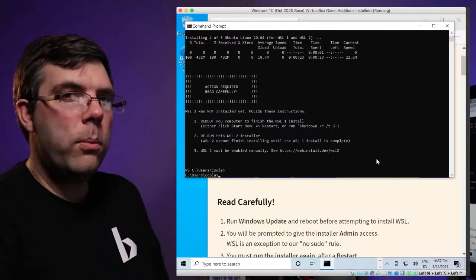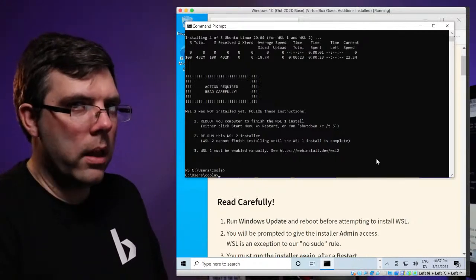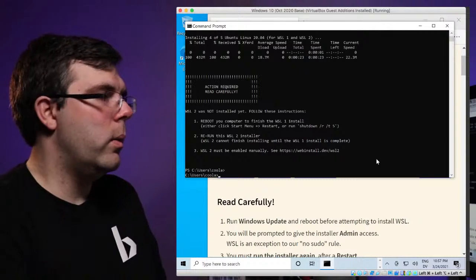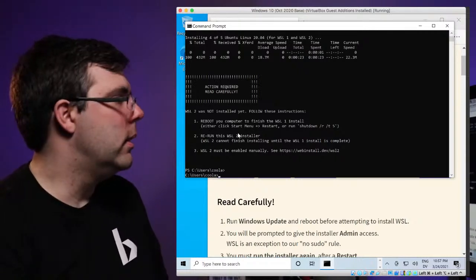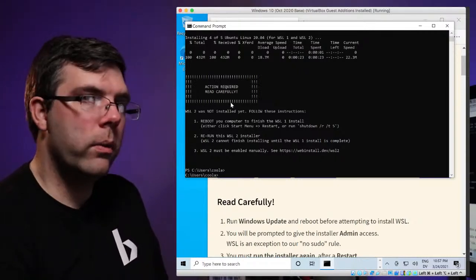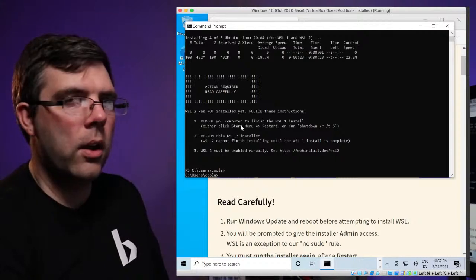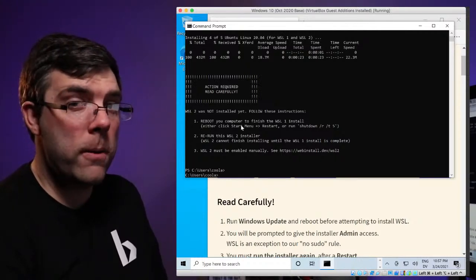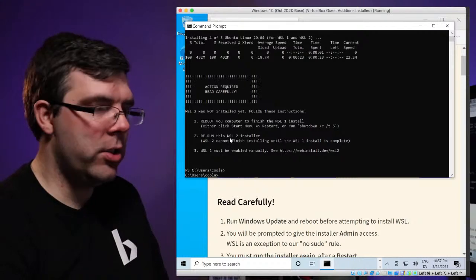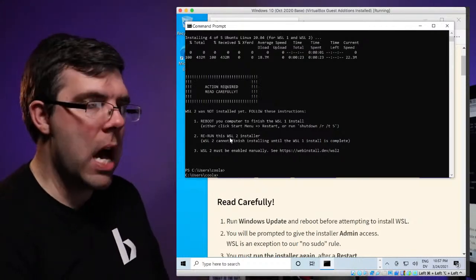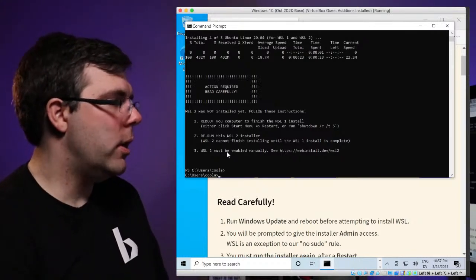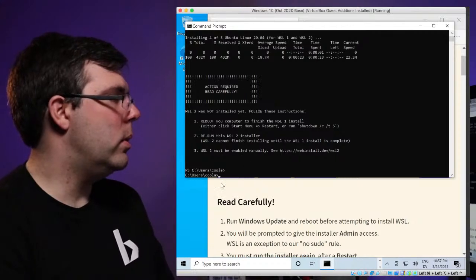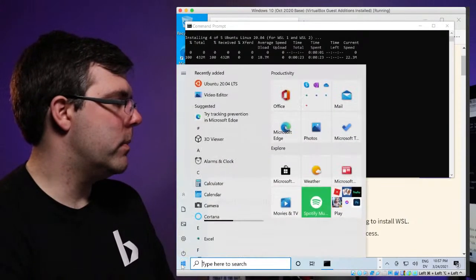Okay, and now we're at the point where it's trying very hard to tell us what to do, but we have to use our 3rd grade reading skills. So, action required. Read carefully. Basically, this is saying restart your computer and then come back. Wait, there's more. This just can't be finished without a reboot. It's just not possible. So we need to go and restart. So we're going to do that right now.